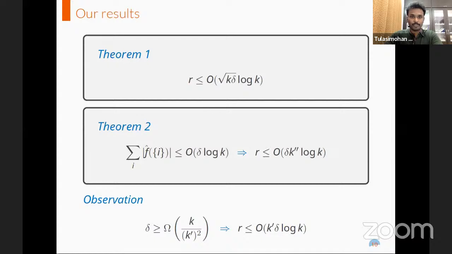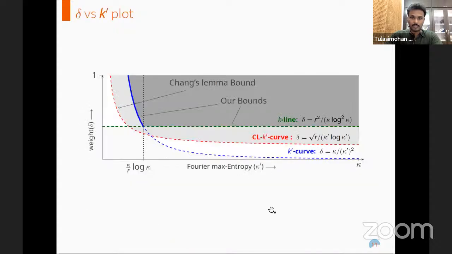So what we show is we improve upon these bounds by Sanyal and Chattopadhyay et al. We essentially throw in a delta term in the upper bound in both these bounds. So we show that rank is upper bounded by square root k delta log k, and again rank is upper bounded by delta k double prime log k. So how do these bounds compare with respect to Chang's lemma?